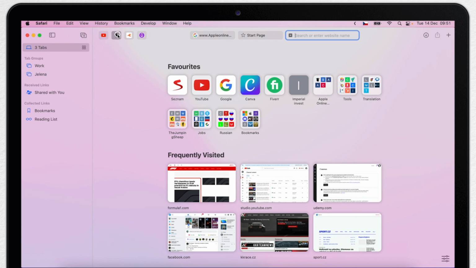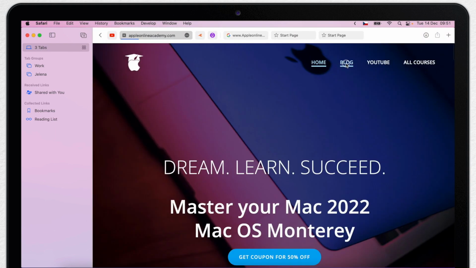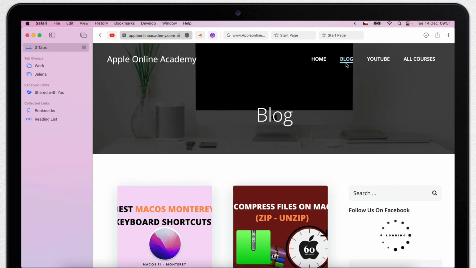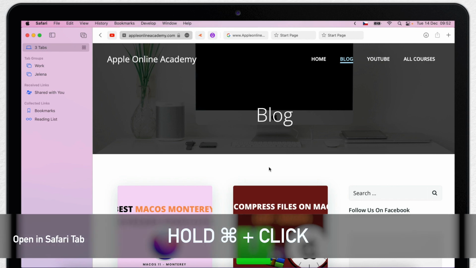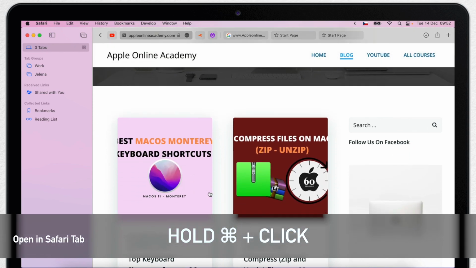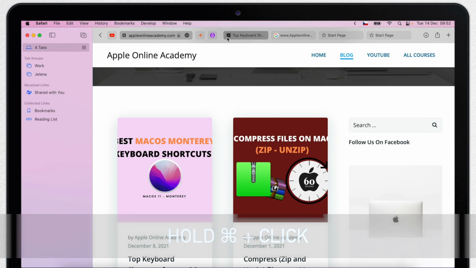Connected to the previous opening of tabs is the option to open the selected page in a new tab. It's the other way around. You don't need to open a new tab and search for the website, but you can open the link directly in the new tab. So simply hold the Command key down and click the link with the mouse or trackpad, and you will see that the page will open in the background in the new tab.